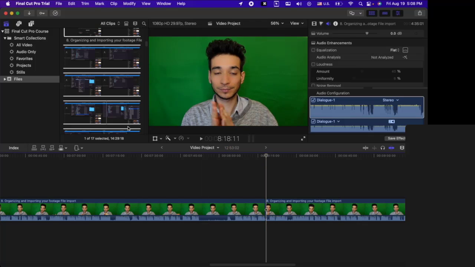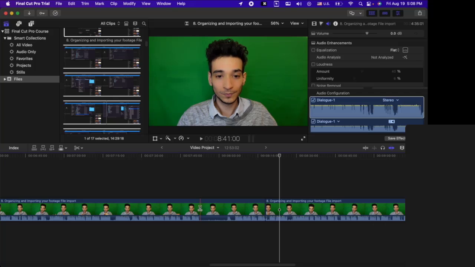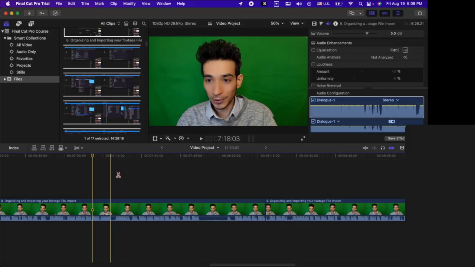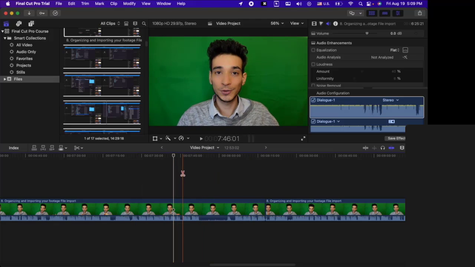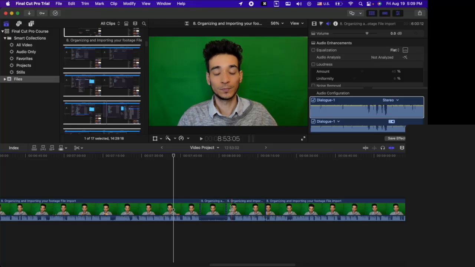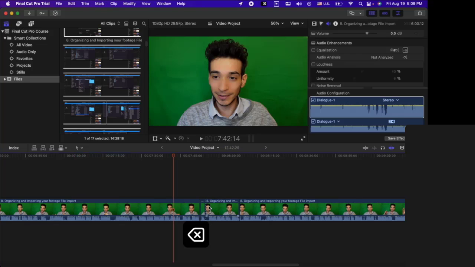Here I have this part where I don't speak, and I'm going to select this range and delete it. Okay, and the next one is going to be the blade option, which basically cuts. But make sure that you put it into the video, because if you try to cut but the blade is in the black area, you're not going to cut anything. So you have to put it in the video area. There I can make a cut, then another cut here, then another cut here. Then I can use the select key and delete some parts.